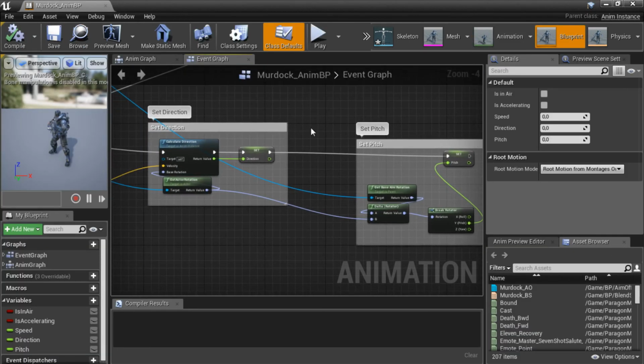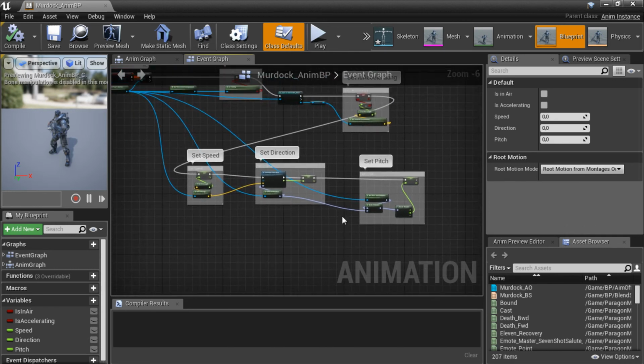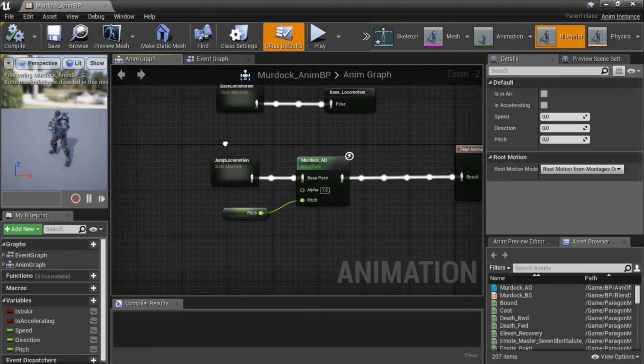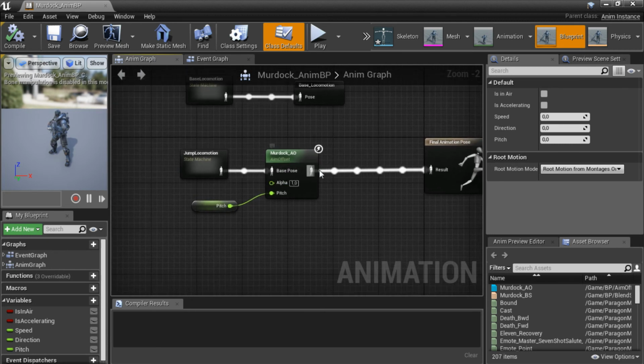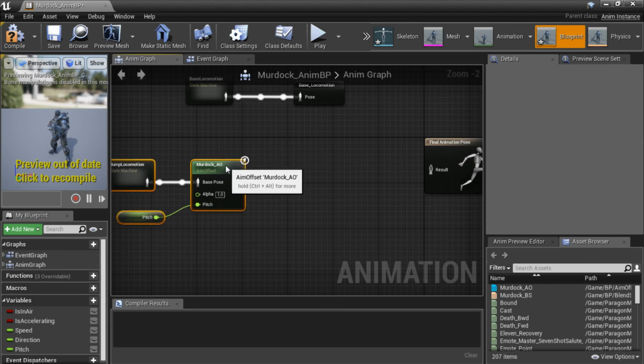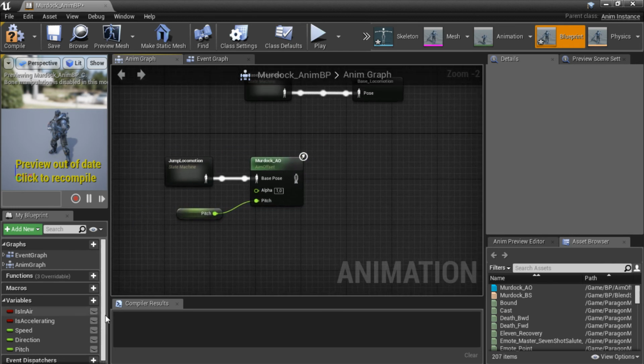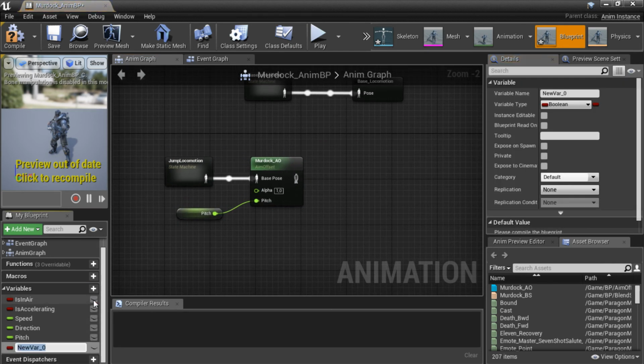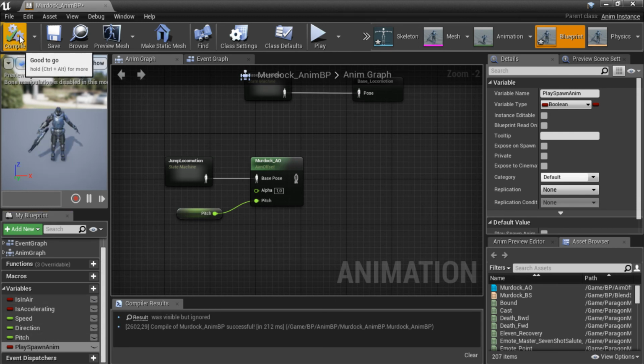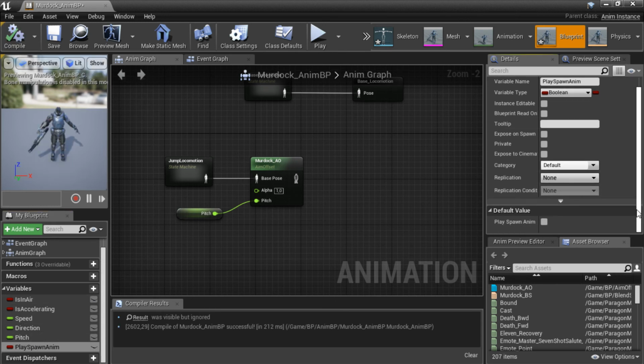And now we're in our animation graph. What we're going to do here is go to the actual anim graph and disconnect the aim offset from the final pose, like this. Let's move this over a little bit. We're going to create a new variable first and call this play spawn animation. It's going to be a boolean. We want to compile it and set the default value to true.